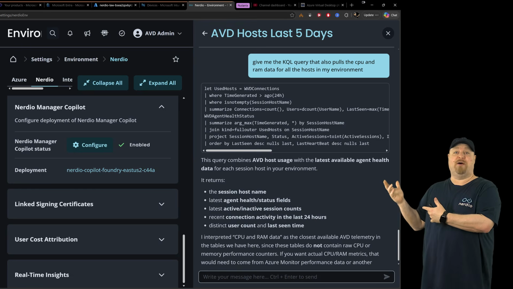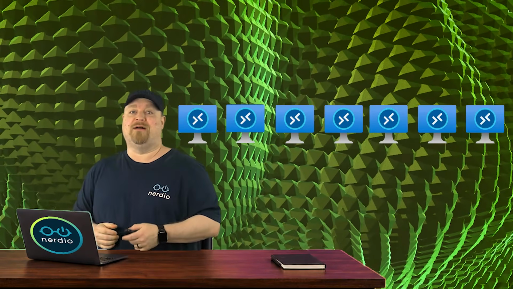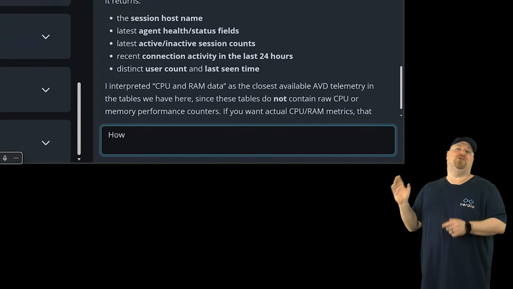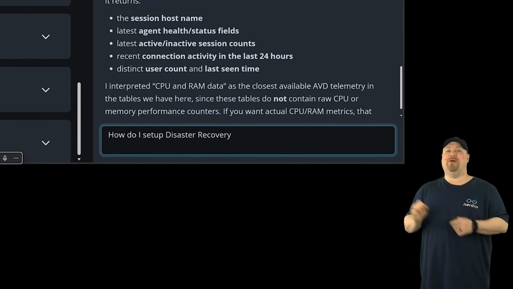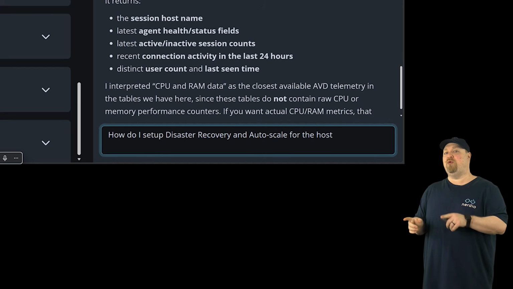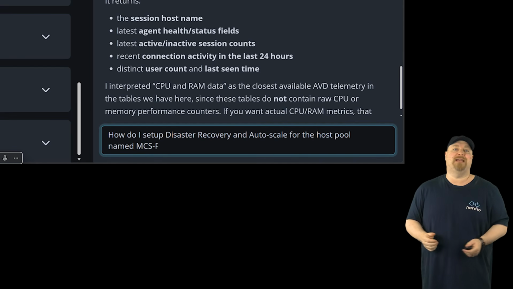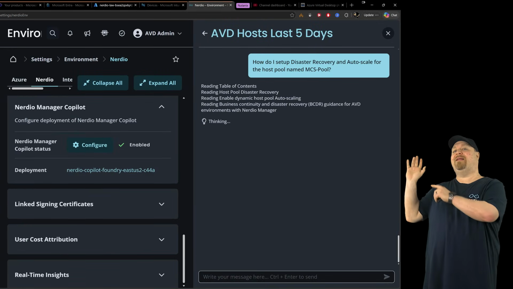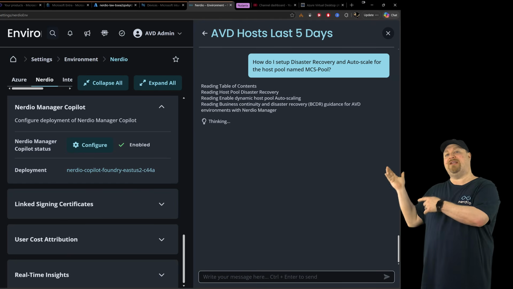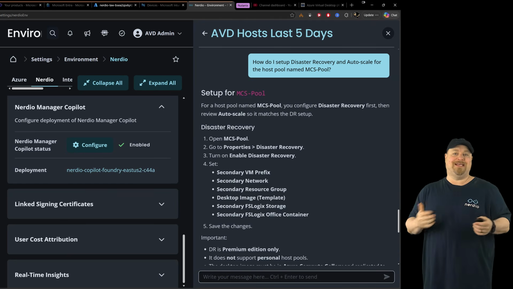And there we go. Now, scripts are one thing, but the AI assistant can do a whole lot more than that. How many times have you had to look something up, like how do I set up autoscale, or how do you do a custom image? So let's go with something that's really complicated, like how do I set up disaster recovery and autoscale for the host pool named MCS-pool? The AI will go out and check all the official documentation and then give you all the steps to get it done.